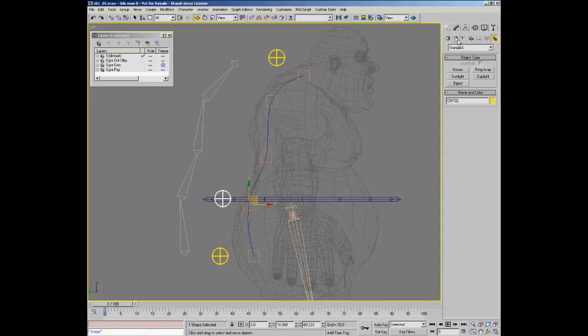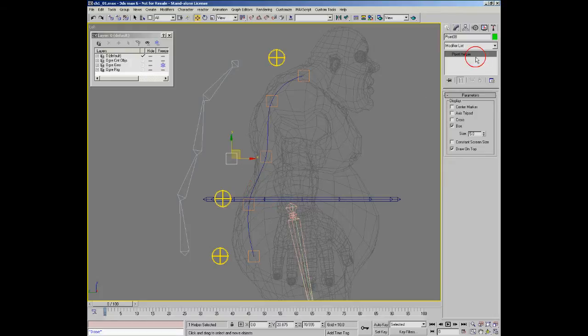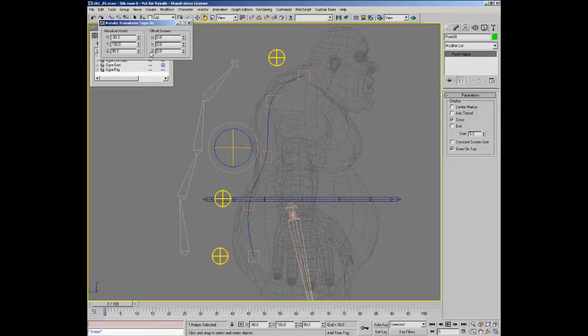Way to get around this is to create some more point helpers. I'm going to create a point helper. I'm going to change what it looks like to a cross here. And I'm just going to make sure that its orientation is aligned to world space. I built it in a left viewport, so it won't be.